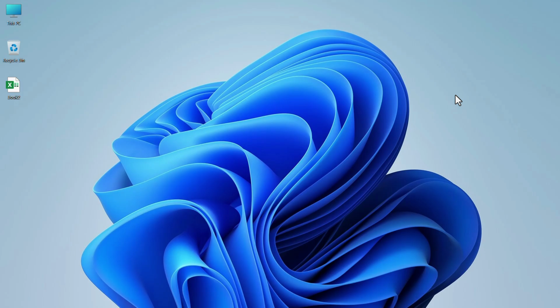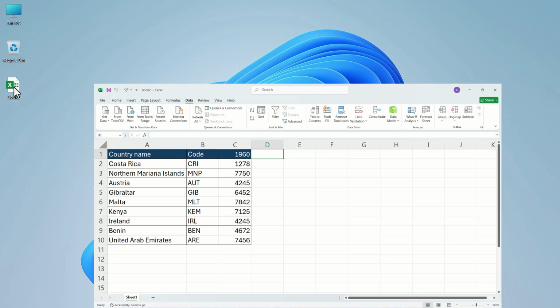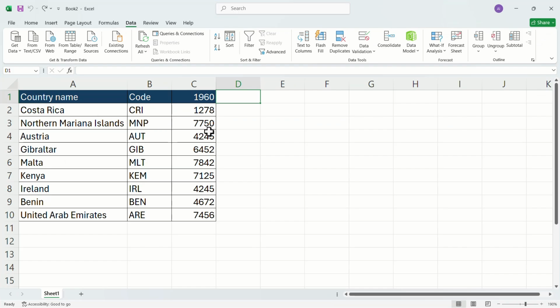In this video, I'm going to show you how to add filters in Excel using two easy methods. Firstly, let's open a document. This is a multi-column table that I have taken as an example. Suppose you need to add filters to the headers of the columns.